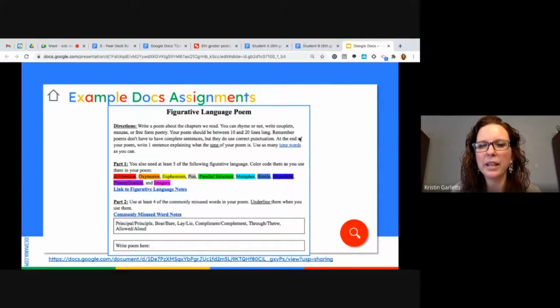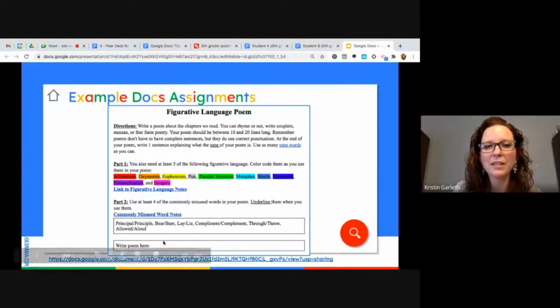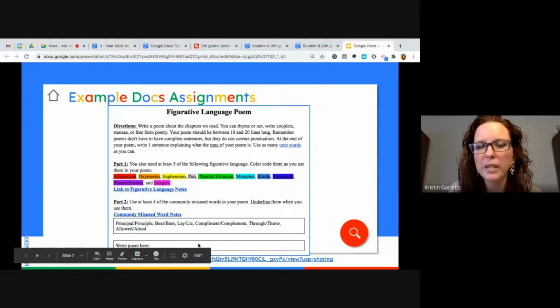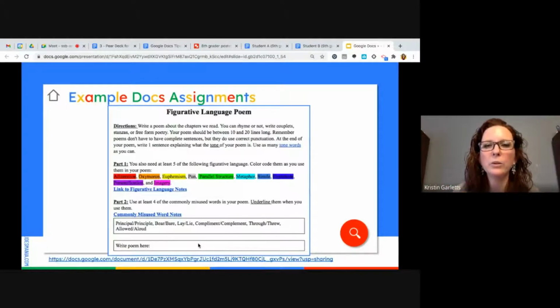I've got a hyperlink here to a ToneWords website because students are terrible at coming up with tone words. And then I've got boxes down here where they actually write their response, and then color coding for what they need to put in their poem. So by including the color codes here, and then they color code their poem down here, I can visually see as a teacher where they used each of those things.